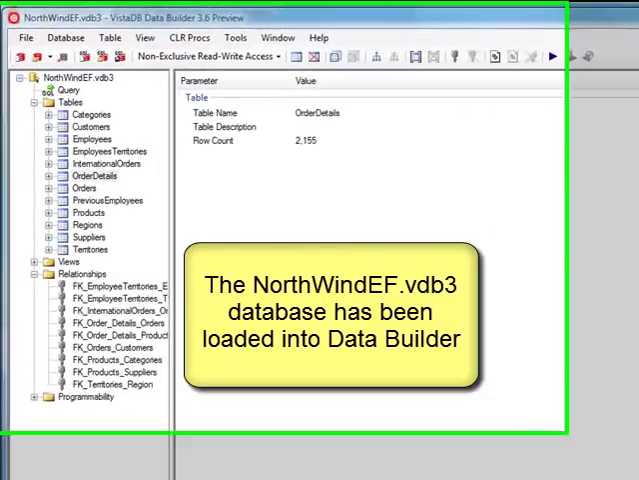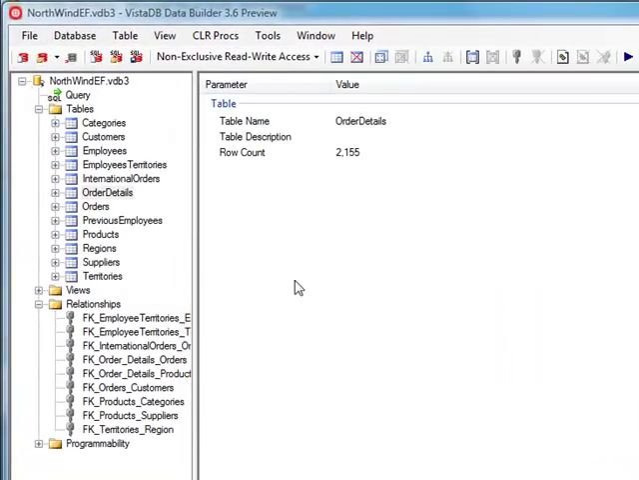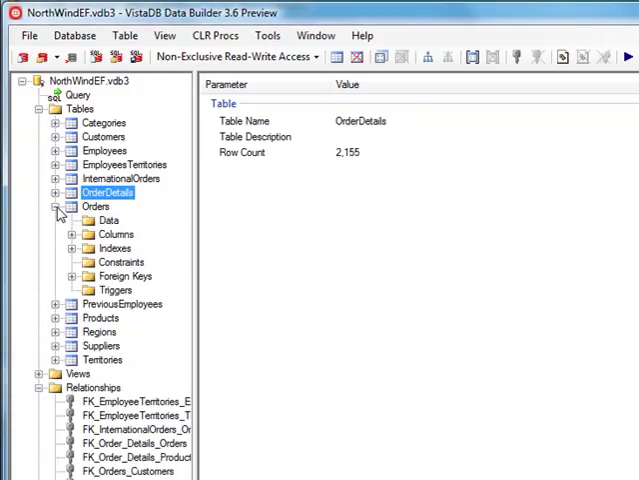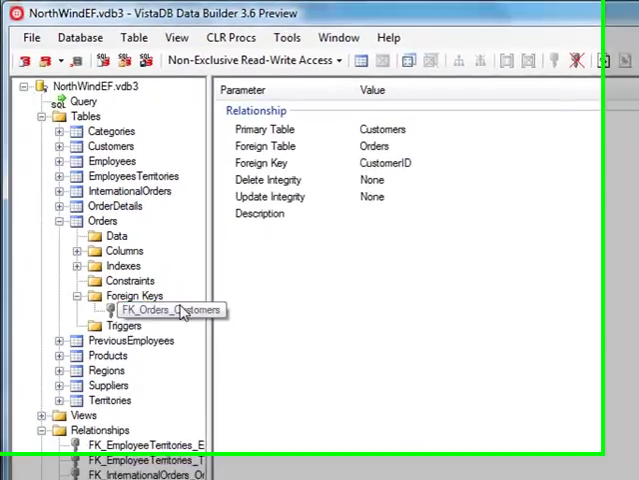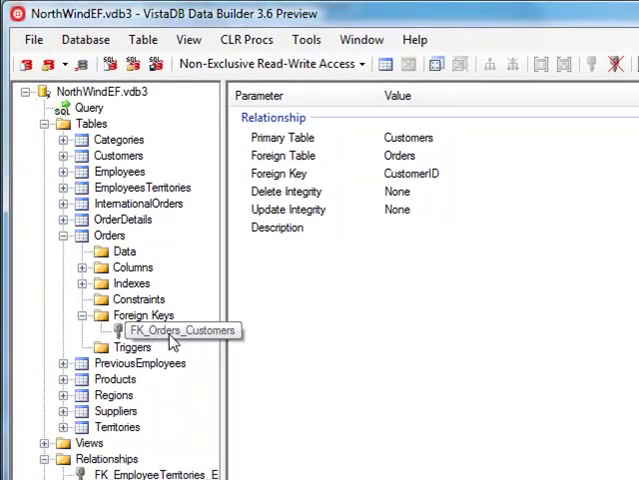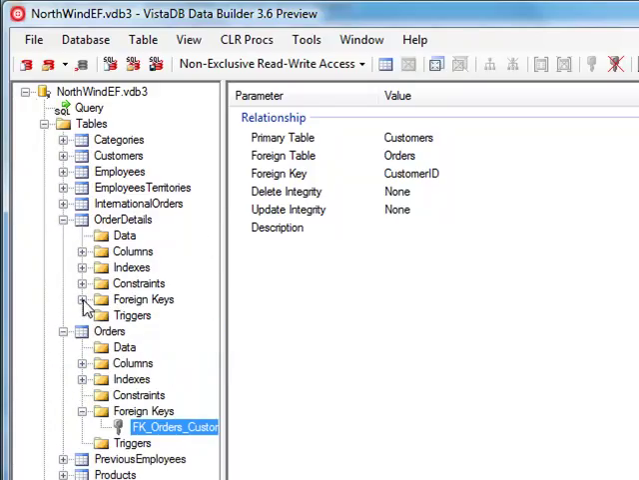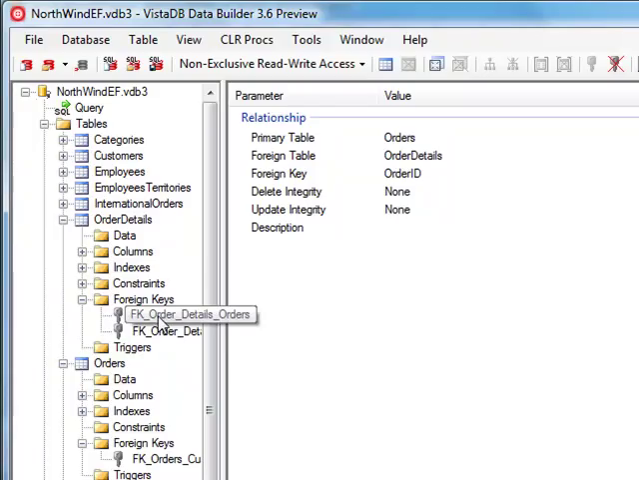Loading the NorthwindEF VistaDB database into Data Builder, we can look at the orders and order details, and actually expanding out orders and looking at their foreign keys, we can see that there is only a foreign key from orders to customers here. So how did Entity Framework figure out that order details was related? The answer is that it's actually in order details. The foreign key actually resides here, and the primary table is orders, the foreign table is order details, and the foreign key is the order ID.